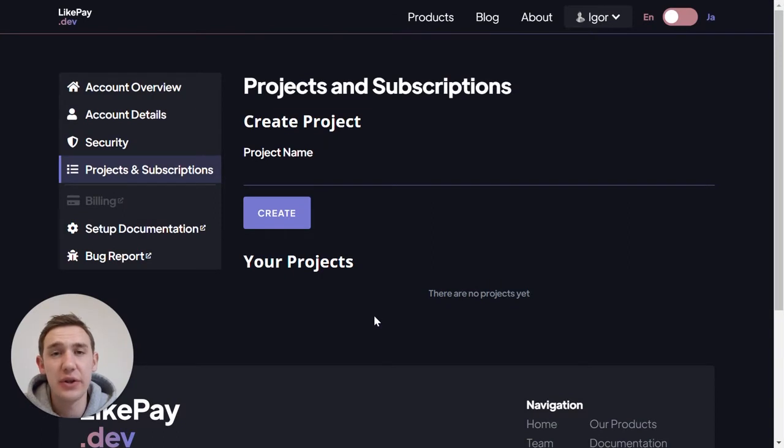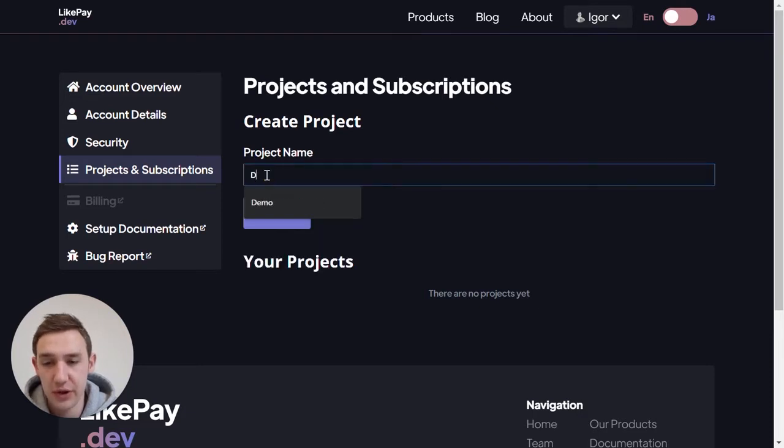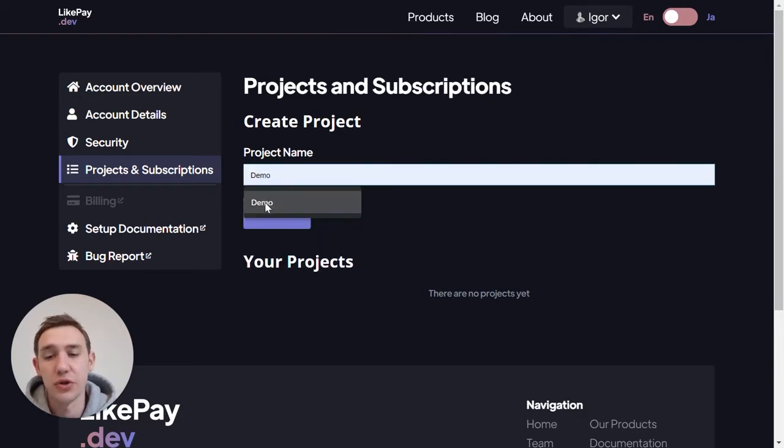The first thing you need to do is create an account in LikePayDev, so do it if you haven't yet. After you create your account, you will see your account overview page. Go to projects and subscriptions, and you will see this page. You will need to create a new project. In the project name field, just type the name for your new project. I will make it demo, and press create.